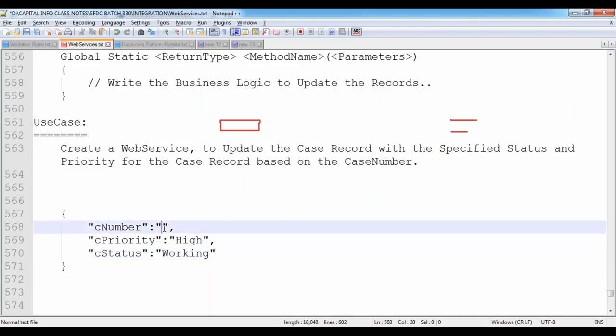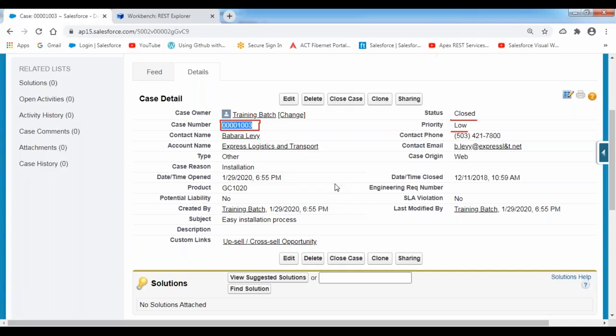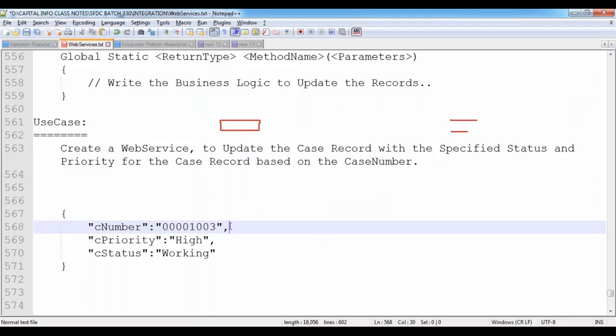This is the case number. But this case record already has the priority available as low. I want to change it to high. And the status is already closed. Now I want to indicate it as working. Okay, then how can we do that?